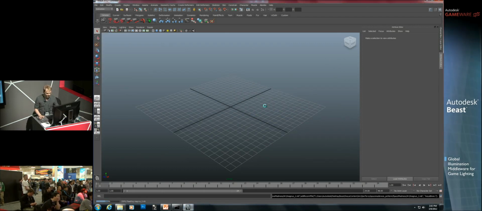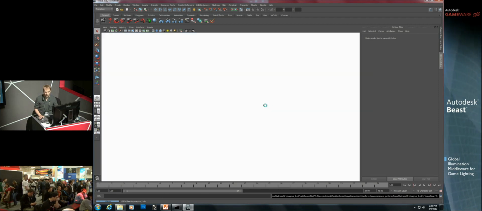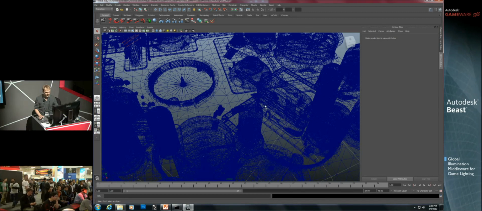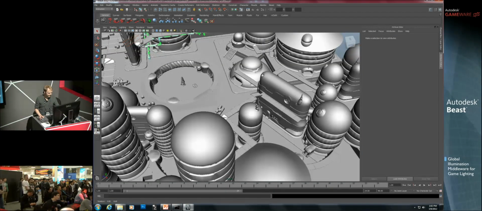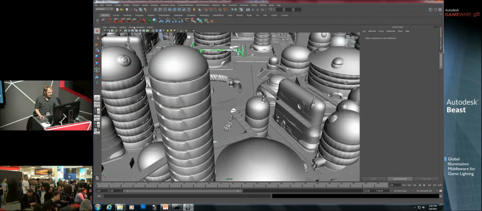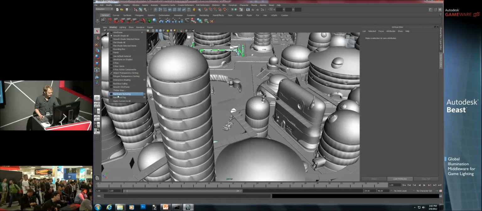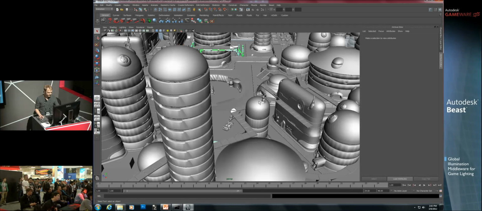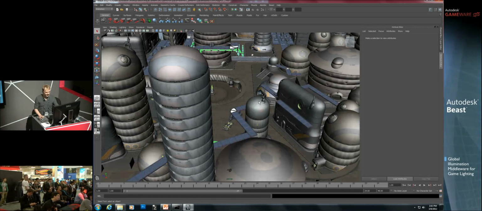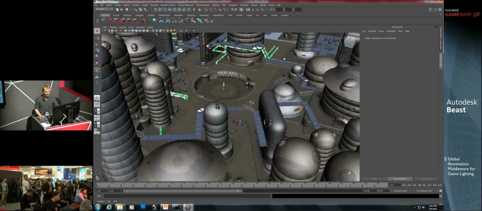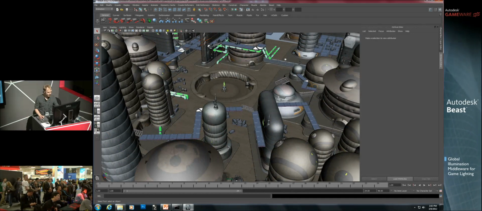So again, I bring in a scene from our example game Space Madness, which we have developed for the GameWare suite. And this is kind of what the scene looks like in Maya, and you can get some textures on it too. But Maya is really not meant for global illumination lighting in its viewport, and that's kind of where Beast comes in.